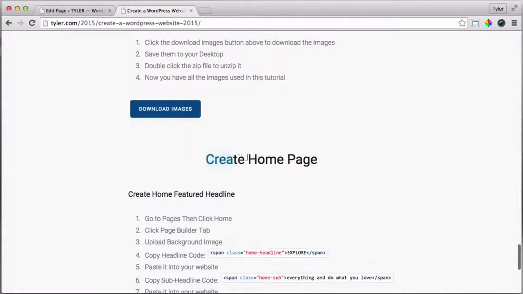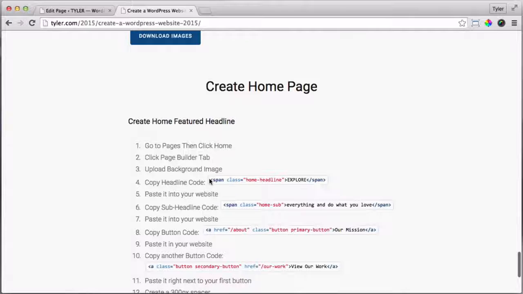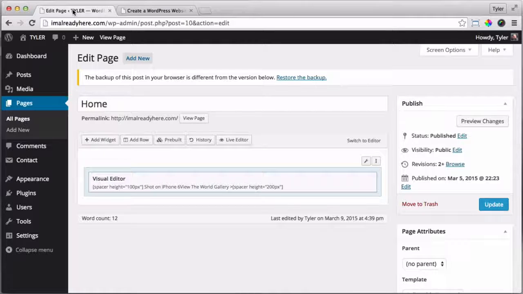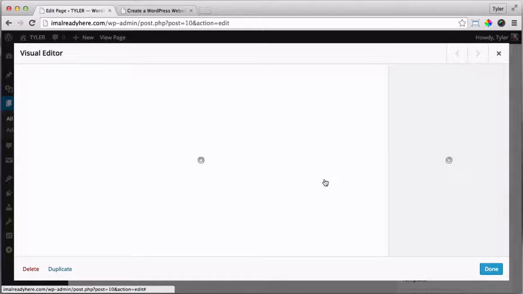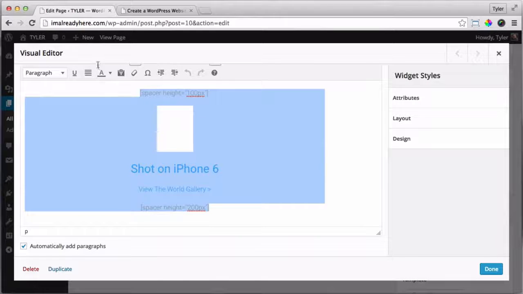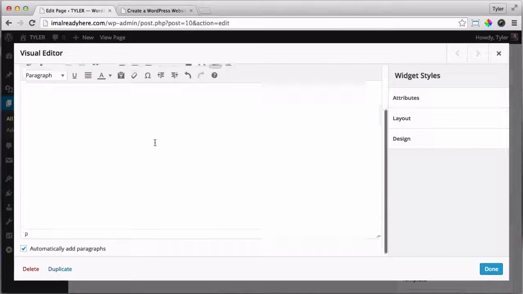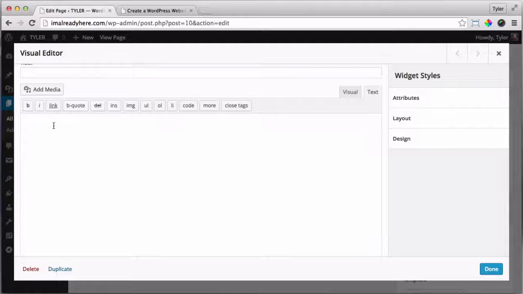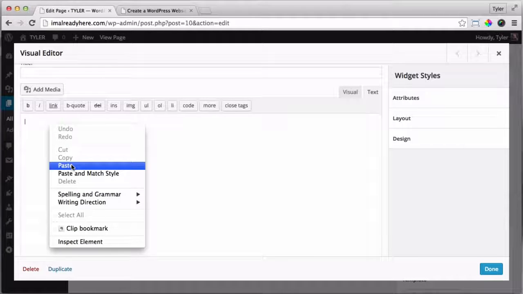And where it says create homepage, we're going to want to copy the headline code. Now this may seem fancy, it is a little HTML, but it's really what's going to separate you from all the other websites. And it's really easy. You just highlight it and right click and press copy. All right. Then what we can do is just paste in the code. So just hover over here and press edit. And let's get rid of all of this stuff by highlighting it, pressing delete, and clicking on text. Click on text and just right click and paste.